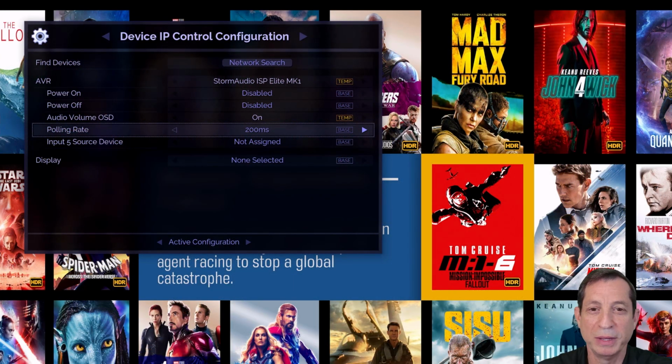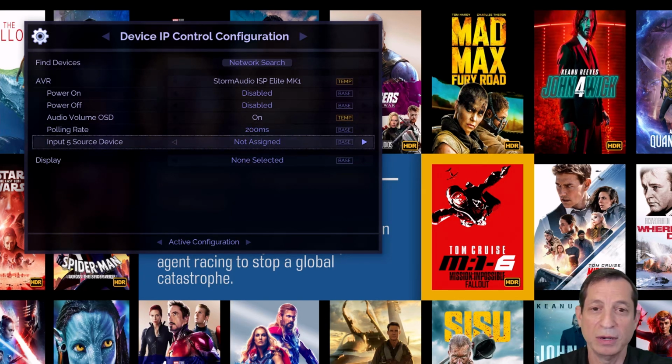Moving along, we have the default polling rate of 200 milliseconds. This should be sufficient, but you can lower it if the response time of the on-screen display lags a bit. Let's also look at the input source device option. This will reflect the current HDMI input selected in the AVR. In this case, it's HDMI 5.